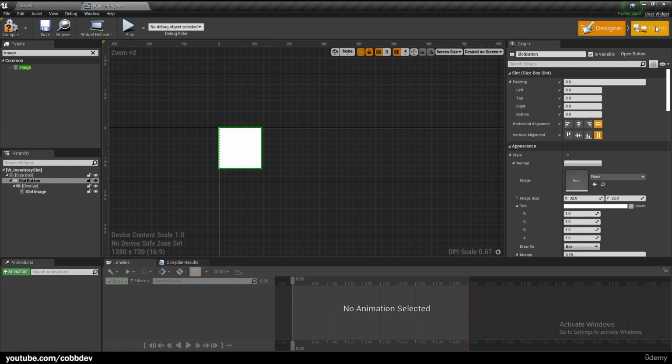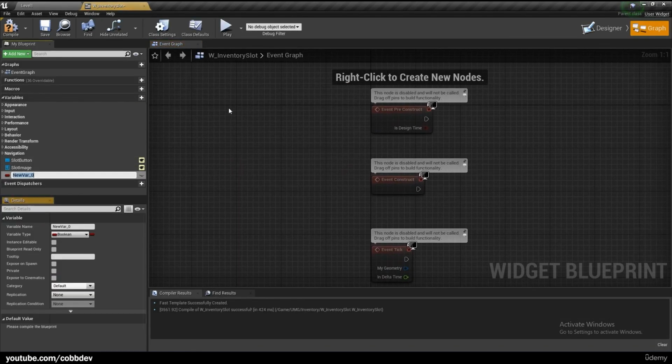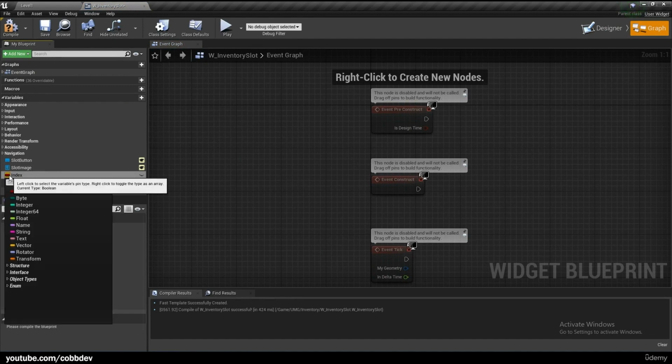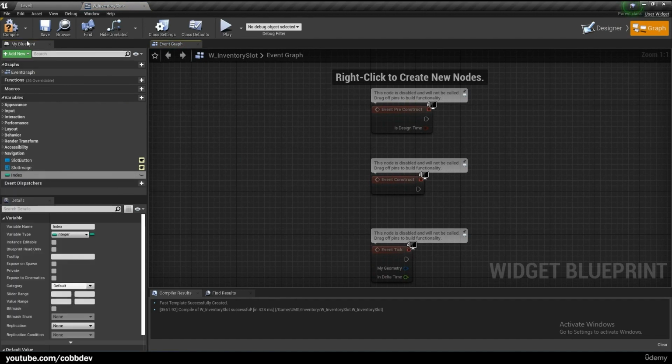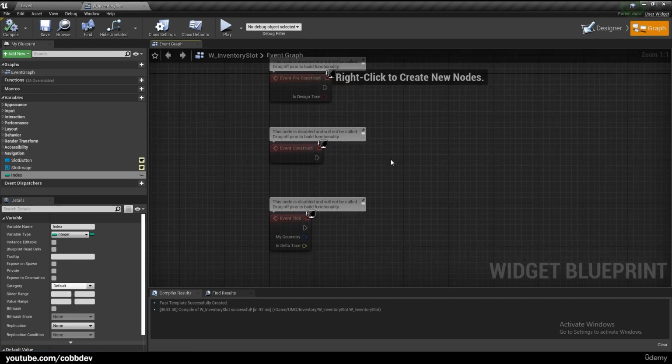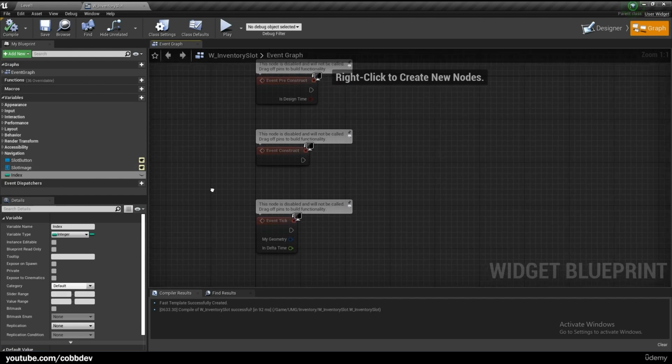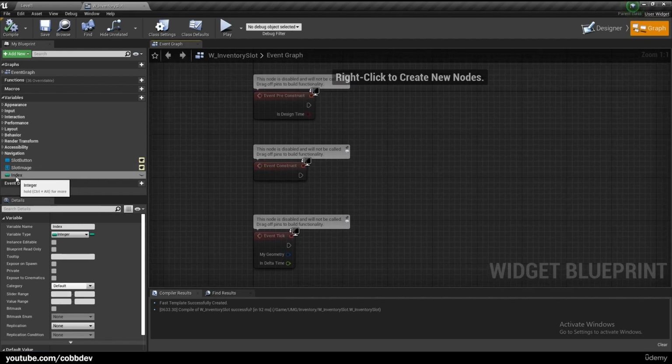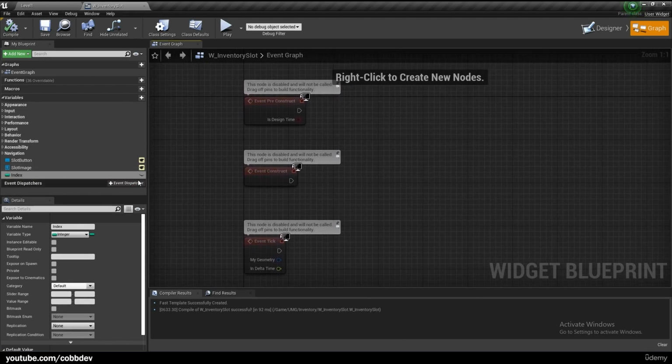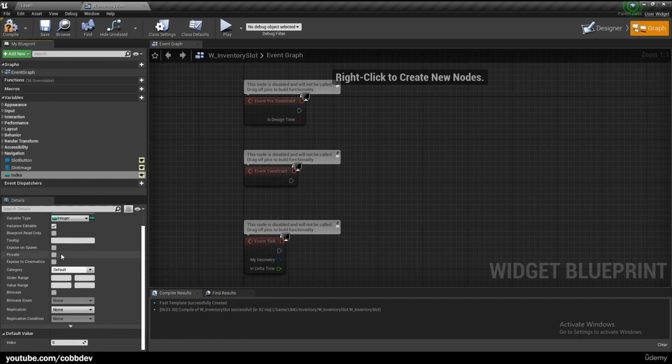So let's go into the graph, and we need a variable, and we're going to call this index, and it'll be of type integer. We need an index variable so we know what index each slot is in the full inventory, because it'll be indexes 0 through 7 for our 8 slots. So each one needs a different number in our index. Let's make it editable, and we also want it to be exposed on spawn, so we can check that as well. So that looks good for now.